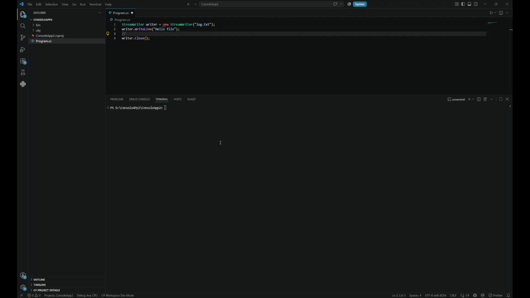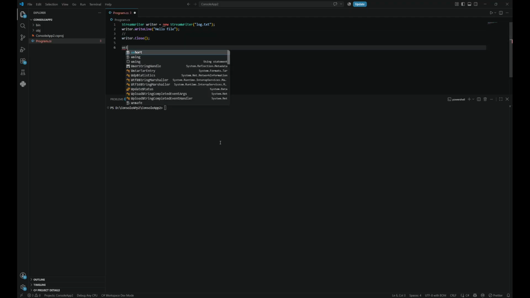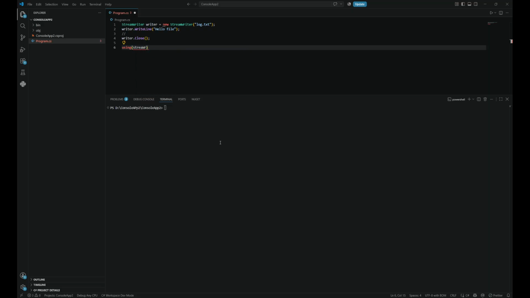Remember the finally block from the exception handling lesson. We could drop this into try finally to guarantee cleanup, but C# actually gives us an even cleaner purpose-built tool for exactly this kind of situation. Let me show you. It is using StreamWriter.